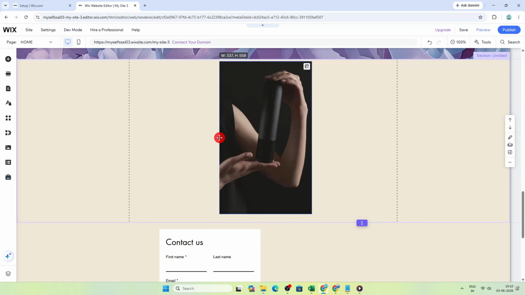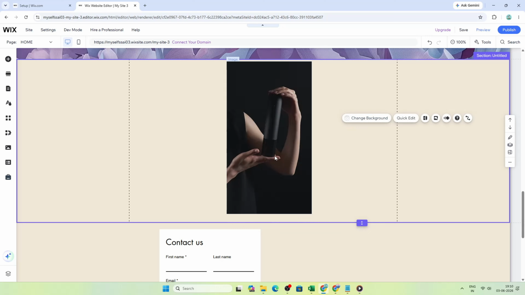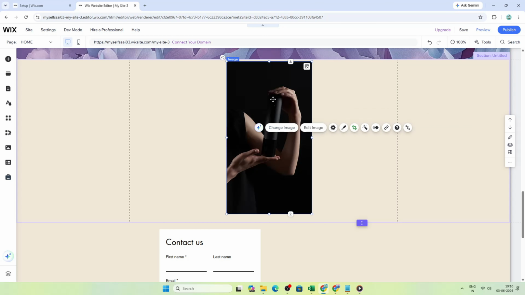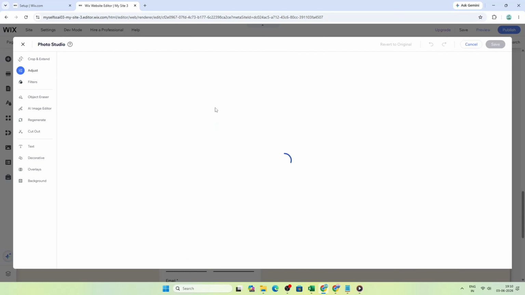Now let's look at the exact pixel dimensions method. This is a better choice when you want consistent sizing across multiple pages or if you need more control over the final dimensions. Start by clicking on your image in the editor. Then from the floating menu, click the settings icon, which looks like a gear. After that, click Adjust and then select Crop and Extend.